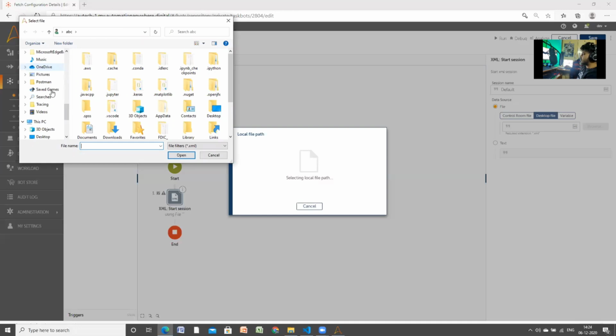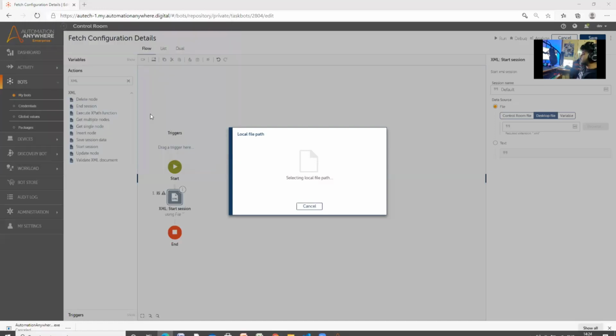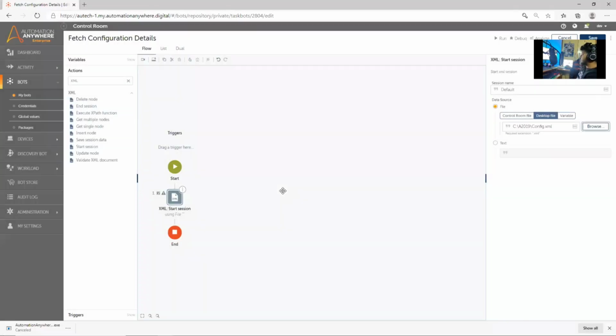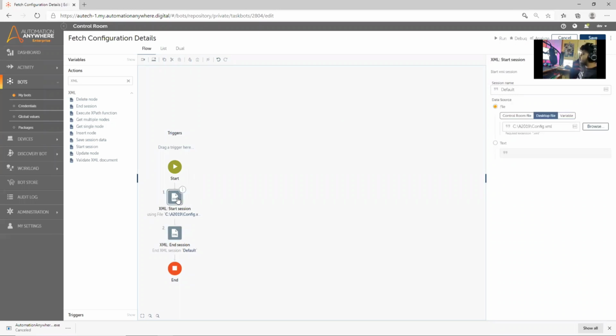So I will go to my C drive. In the C drive, I have an A2019 folder and I have a config.xml. I have selected it, as you can see. Now I will again give an End session. So I have both the Start session and the End session, and always make sure the session name is the same. Now whenever you are going to read anything in an XML file, there is a term that you need to know, that is the XPath expression.